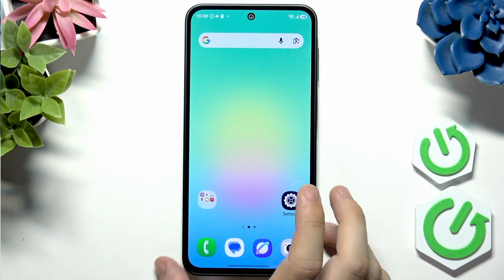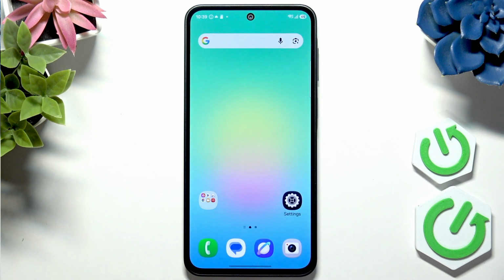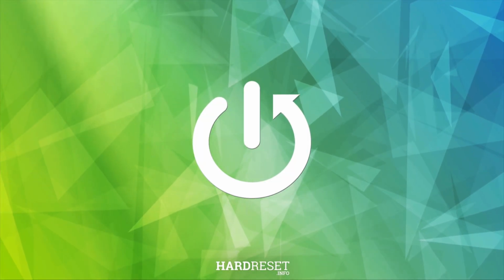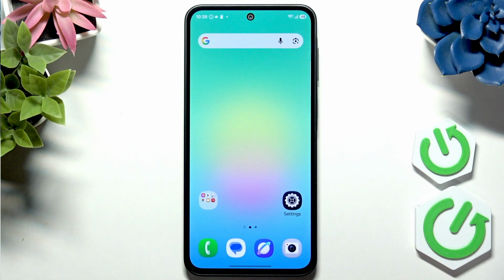Hello, in today's video I'll show you how to turn on or off the Find My mobile service on Samsung Galaxy A27. Find My mobile service lets you locate your phone in case it's lost or stolen. You can locate it and you can send some information to your phone, like you can lock it and display your contact info on the display.